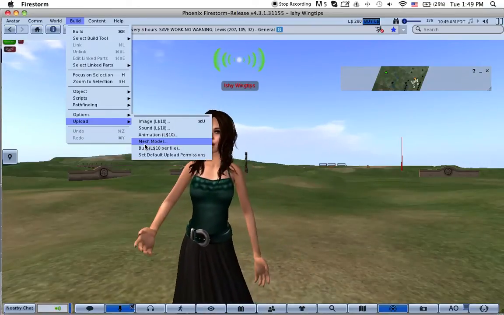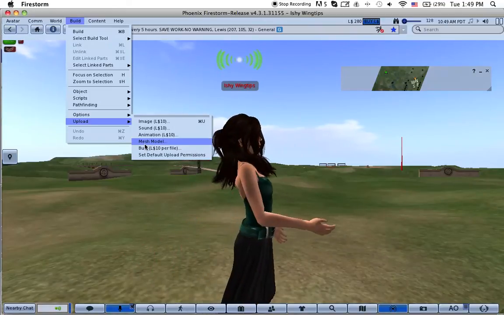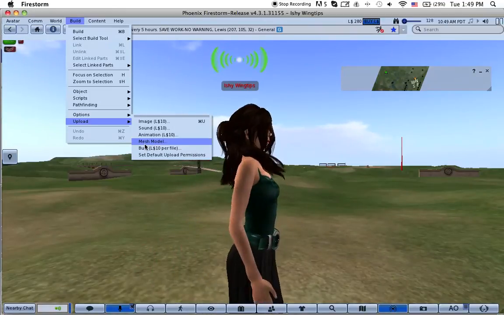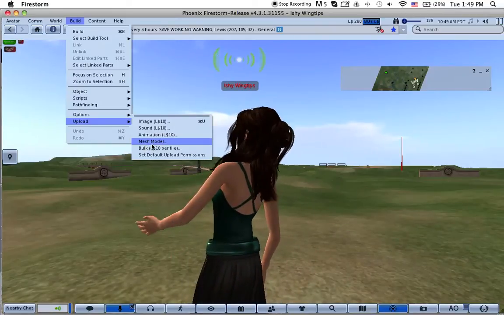Jesus, what the hell is my avatar doing? Oh, it's the voice gestures. Very spastic. Okay, well, oh my god. Well, if you don't see the Mesh Model option, I look like a crazy person.